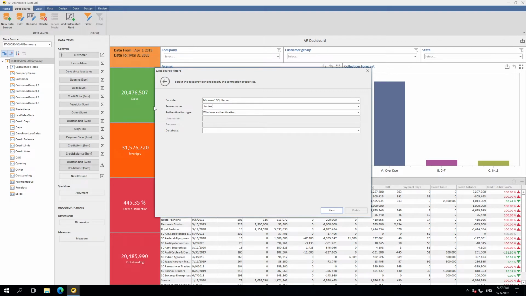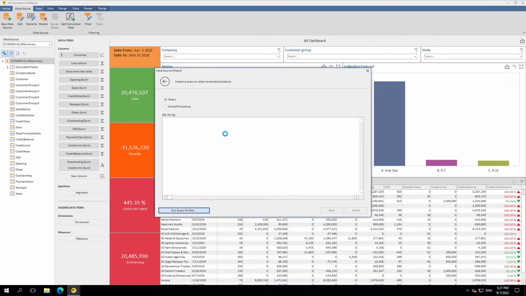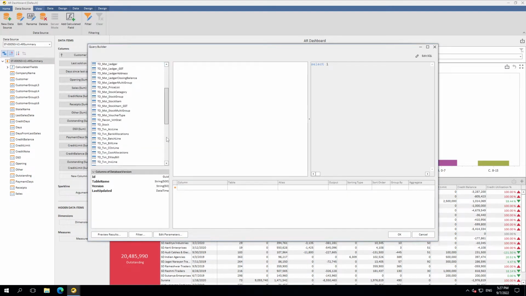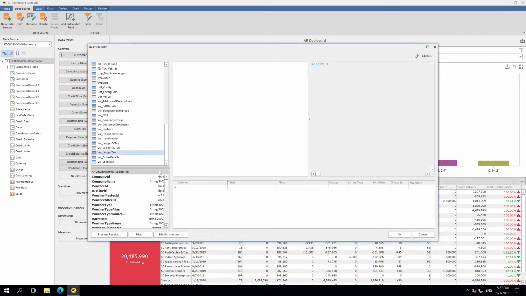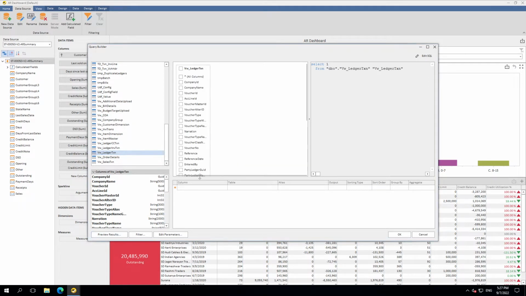We have this data in our SQL Express database. We are going to use the SQL Server authentication mode. Let's select our database. We want to save all the required parameters. And then we are going to use the query builder to actually select the view, which is going to give us the transaction details. So we are looking at ledger transactions. So I'm going to select this view. We can preview the, okay.